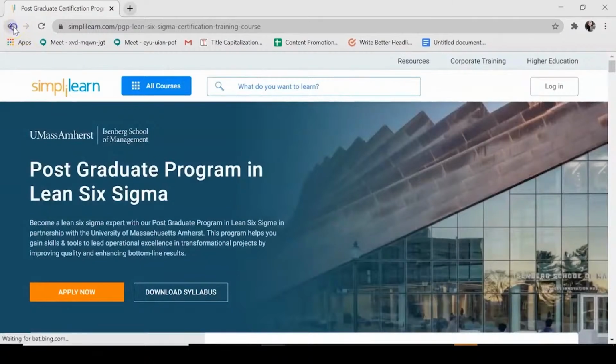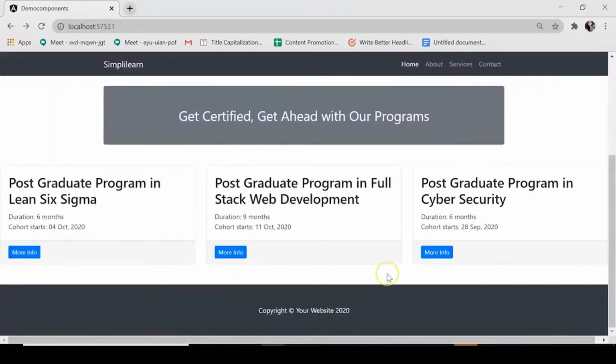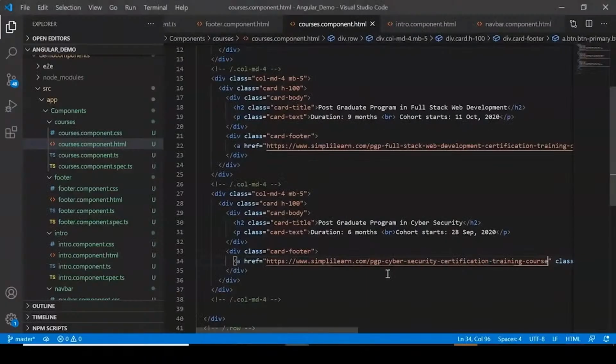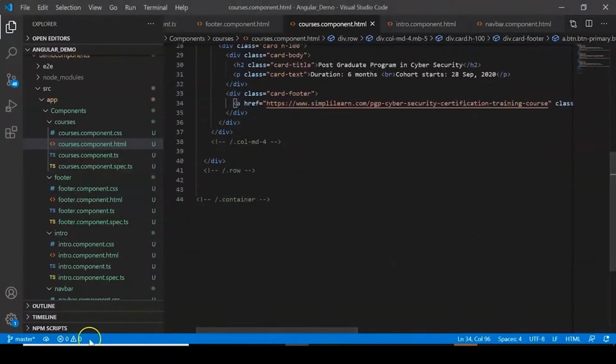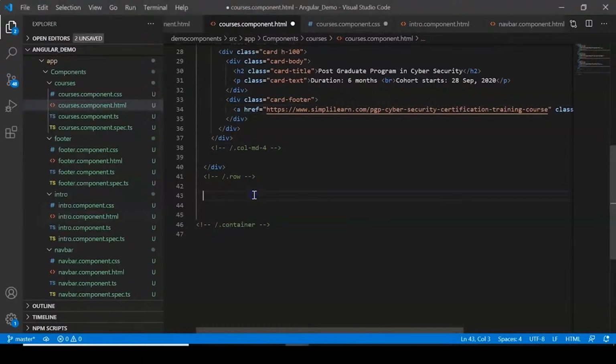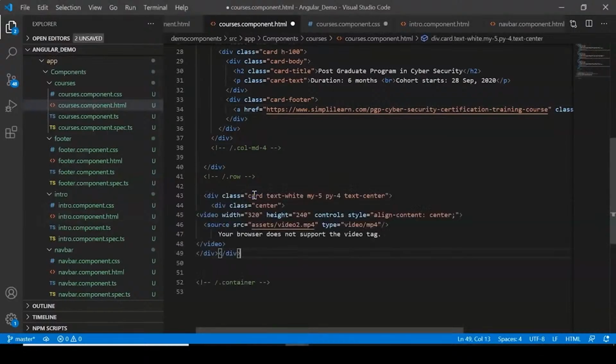All right. So now the next thing on the agenda was to display a short video and then the link to our YouTube channel. So let's go ahead and add that in our courses component. What I'm going to do is get the code to add a video from Google, and then I'm going to provide the source, which is going to be the video that I would want to display. So I've received the code. I'm just going to paste it here. You can get the code on Google.